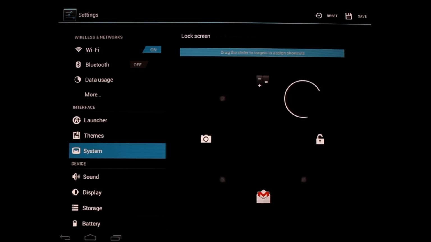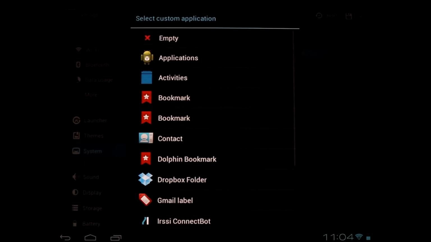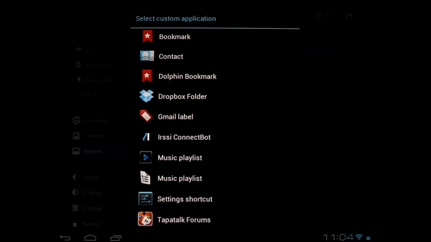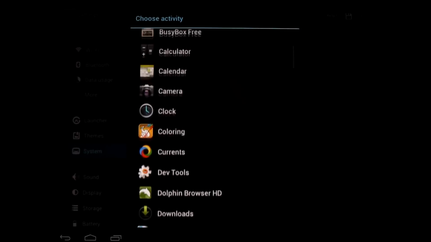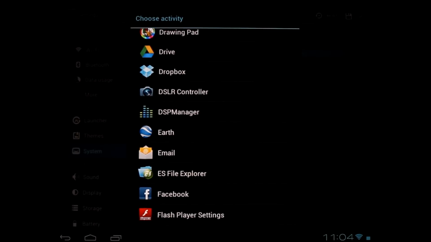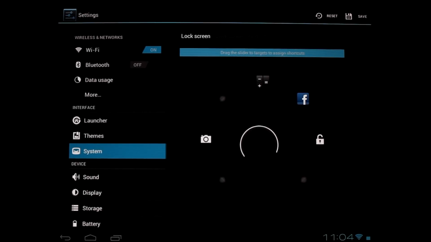I'm going to drag my item up to this, which is empty currently, and let go, and it shows empty. So I choose the empty, and it gives me an option to choose what I'm going to put here. I have a specific bookmark maybe that I want to go to, or I have my Dropbox folder or a music playlist or something of that nature, Tapatalk forums. I'm going to go into applications here, and it gives me a list of all the applications. So let's say, for example, I go to Facebook quite a bit, which I do. So I'm going to choose Facebook, and it's going to make that my selection, and I press OK. So now I have Facebook in the upper right-hand corner of my lock screen.